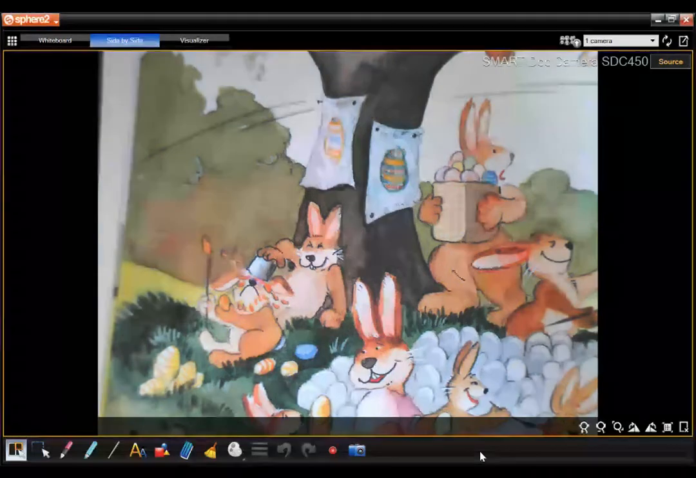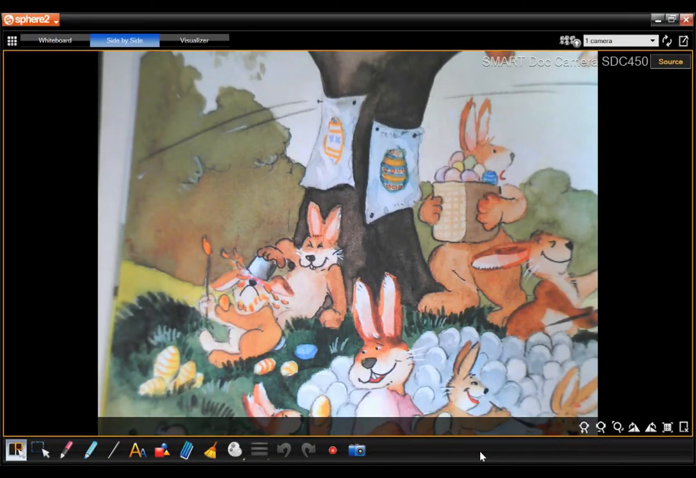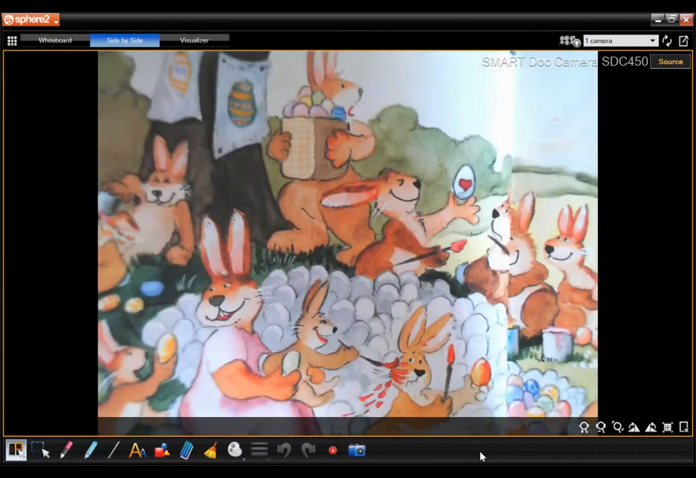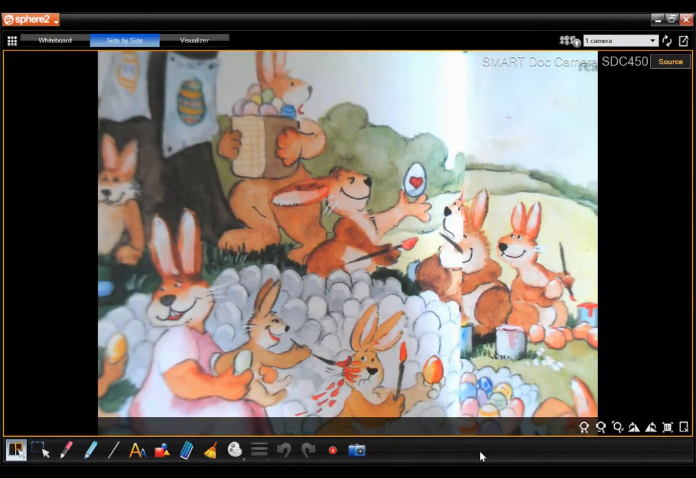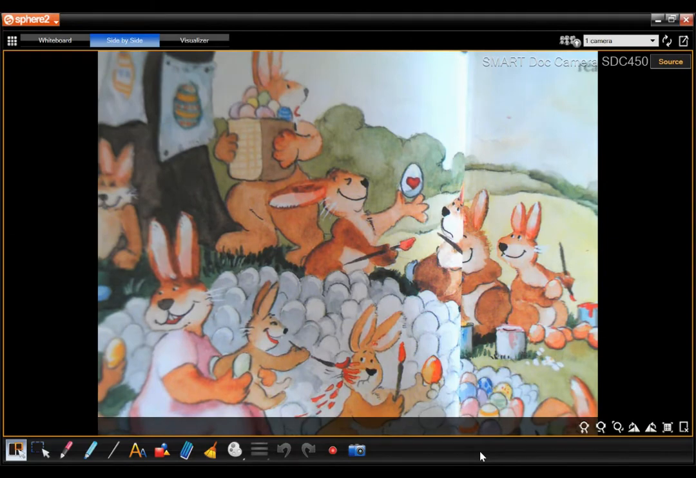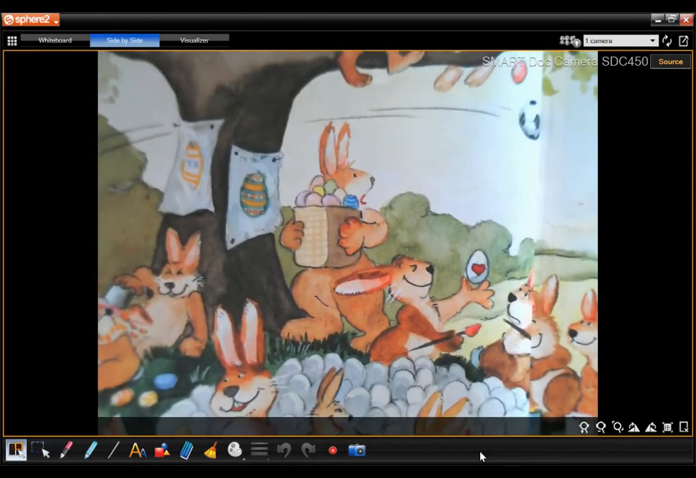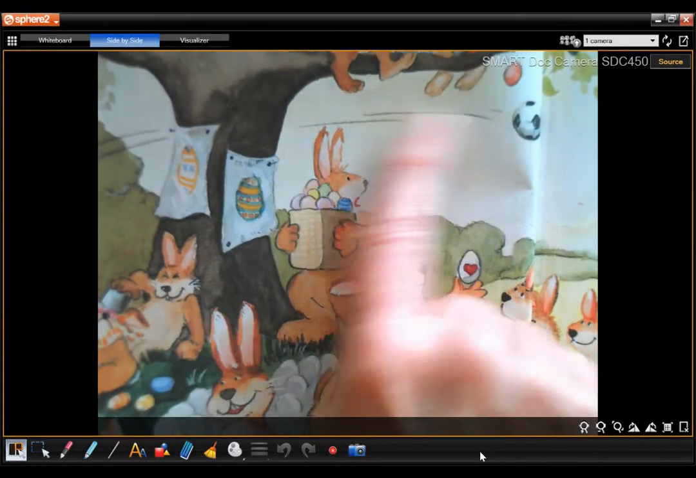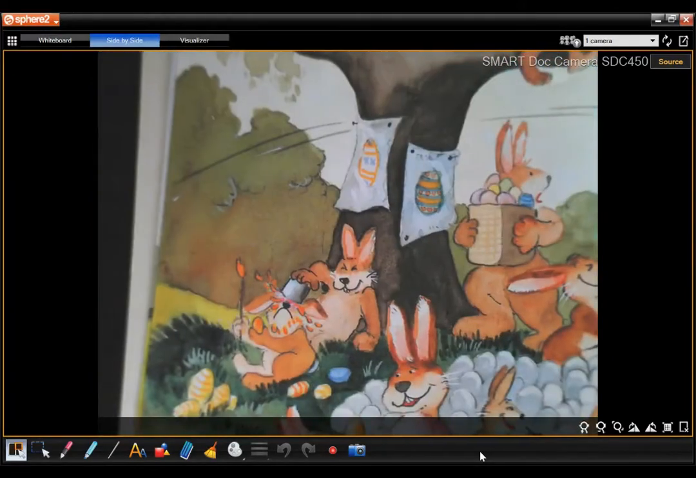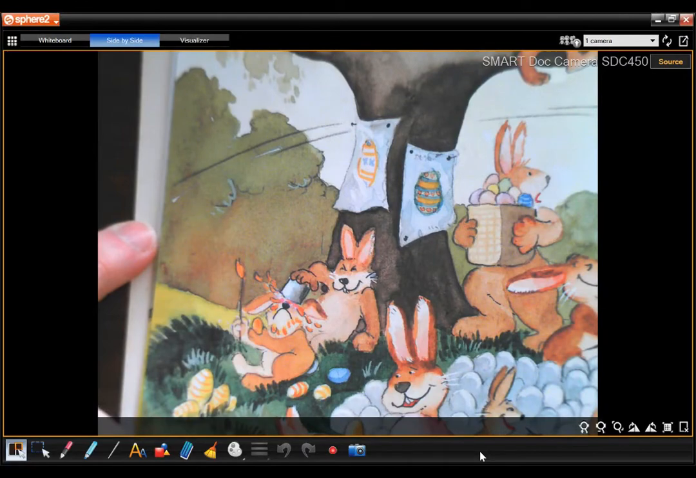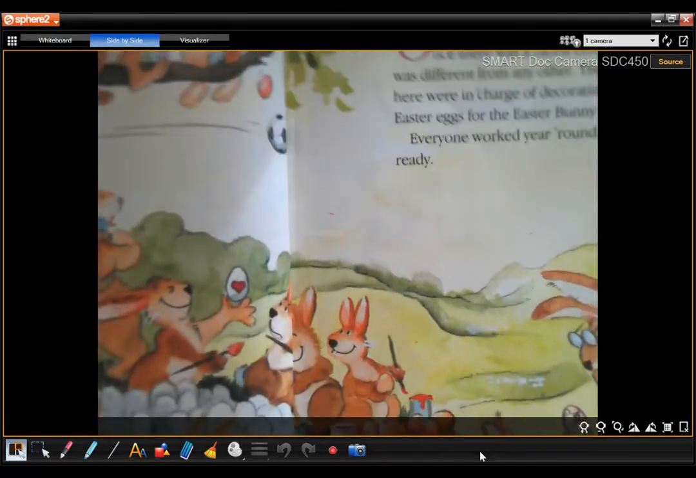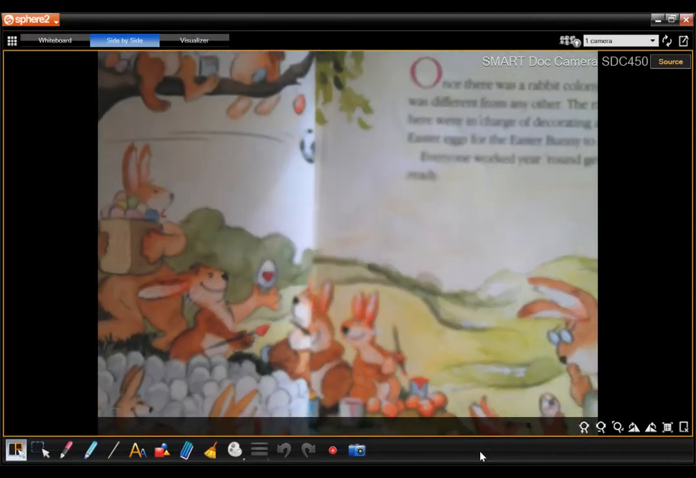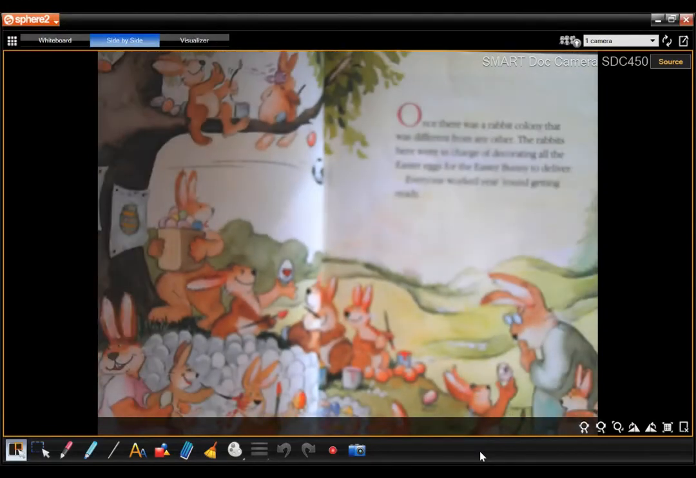That's not very nice, is it? And look at all of the white eggs in the middle that are going to need to be painted. But wait a second. Do you see that? Uh-oh. There it is again. There's those lines. That ball is coming from over here. So when it said that everyone worked year-round getting ready, maybe one of them isn't working right now.